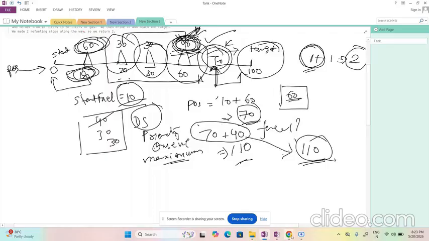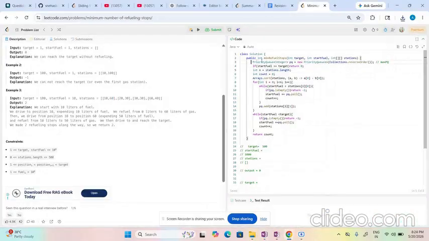Coming on to the code, I'll show the code to you. Here's the priority queue. This is the max priority queue, where we are storing in reverse order. By default in Java, it is a minimum priority queue, so you can create a maximum priority queue like this. At the start itself, you can check if the start fuel is already greater than the target. For example, in this test case the start fuel is 1000, so you have already crossed the target position and you don't need to stop at any stations. This is why we have written 0 here.